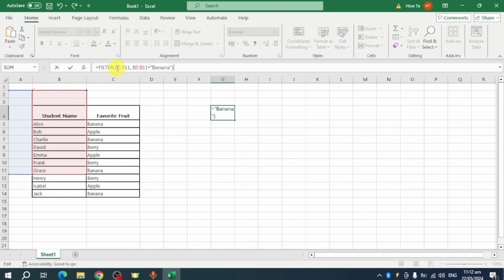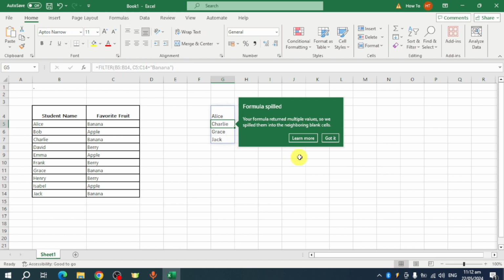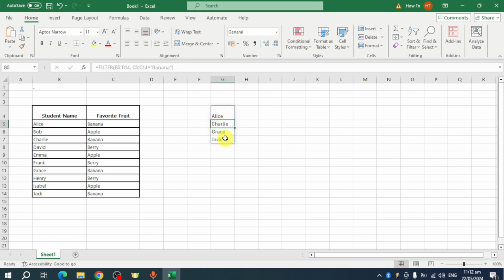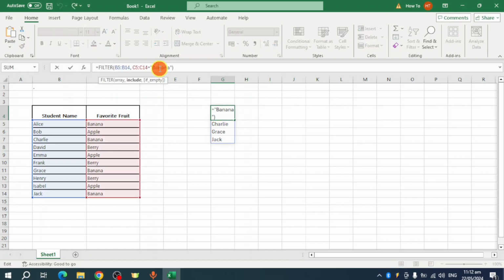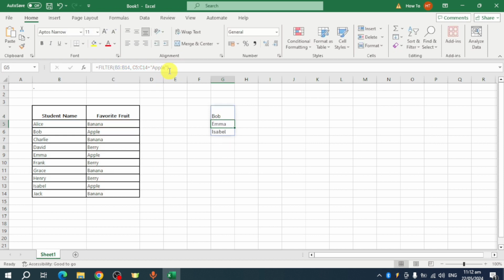So let's head over and resize it. Let's choose in here this student name, and then in here let's choose their favorite fruit. So choose this one and then enter this, and as you can see right here, we have the students that have a favorite fruit of banana. If you change this banana right here into apple, let's try to change that. We will now see the students whose favorite is apple. So that's how you use a formula for this one.